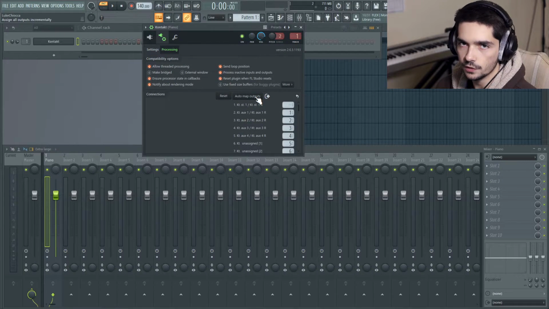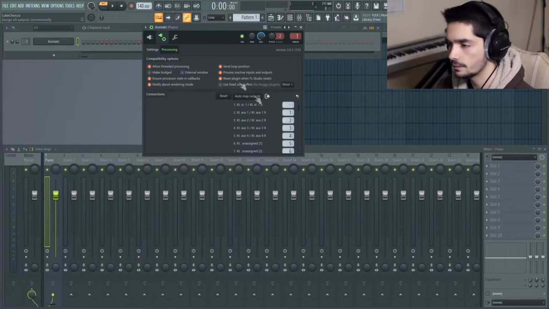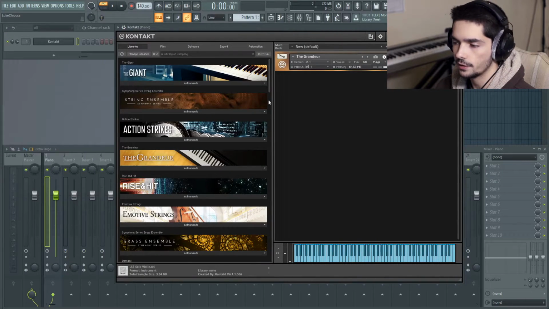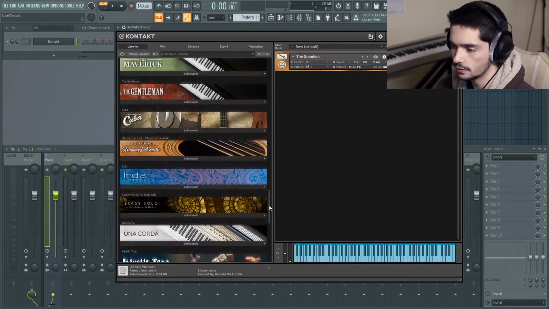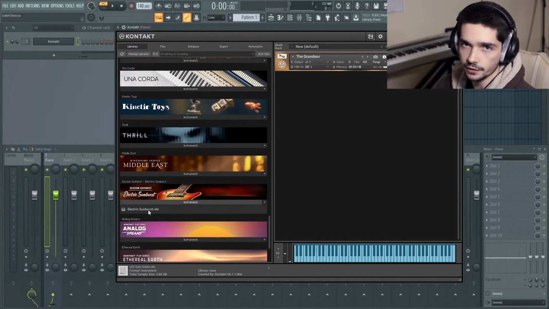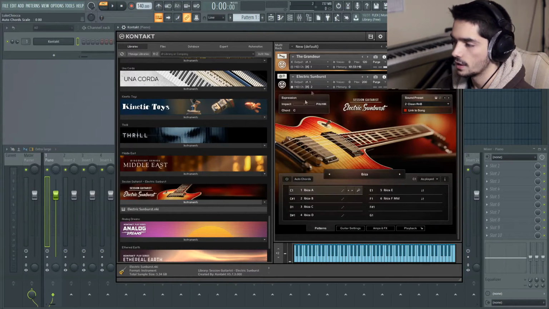Now what this is going to do is route each instrument to a separate mixer track so you can mix all the instruments separately. Now that we already have one library, we want to add another. So let's just find a library we want to add. In this case, I'll be adding Electric Sunburst, but obviously you can add any other library you'd like. Just drag it over and it pulls up.